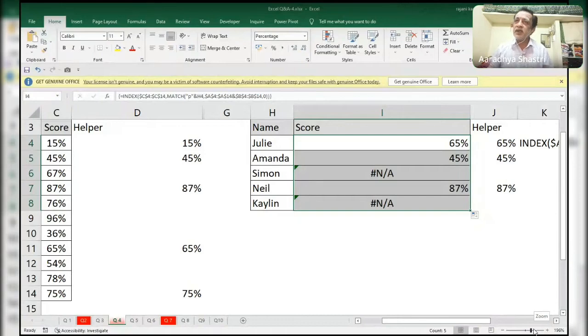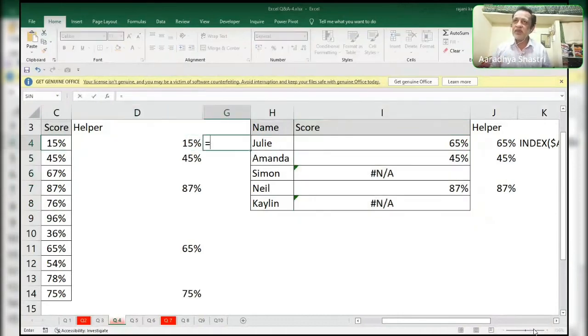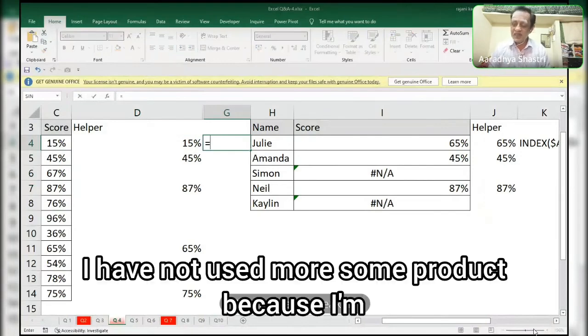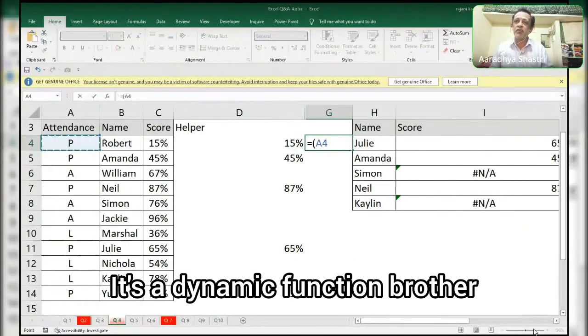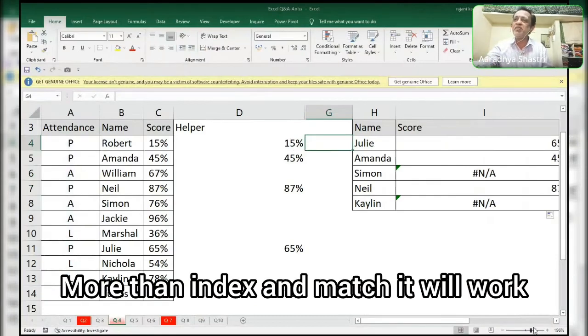Can we try with SUMPRODUCT? Is it possible with SUMPRODUCT? I have not used SUMPRODUCT much, because it's a totally new, dynamic function. It's a dynamic one. More than INDEX and MATCH, it will work.